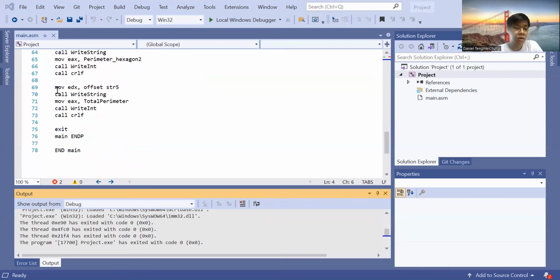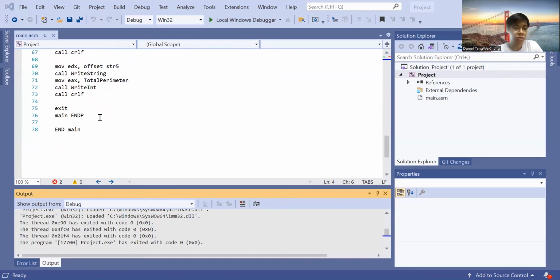At the last part of the .code segment, we move offset string 5 into the EDX register and call WriteString again to present the string. We move the total parameter into the EAX register, call WriteInt, and last, call CRLF to clear any strings that are not required after this. Finally, we exit, end the main ENDP, and end main for this Program 1.